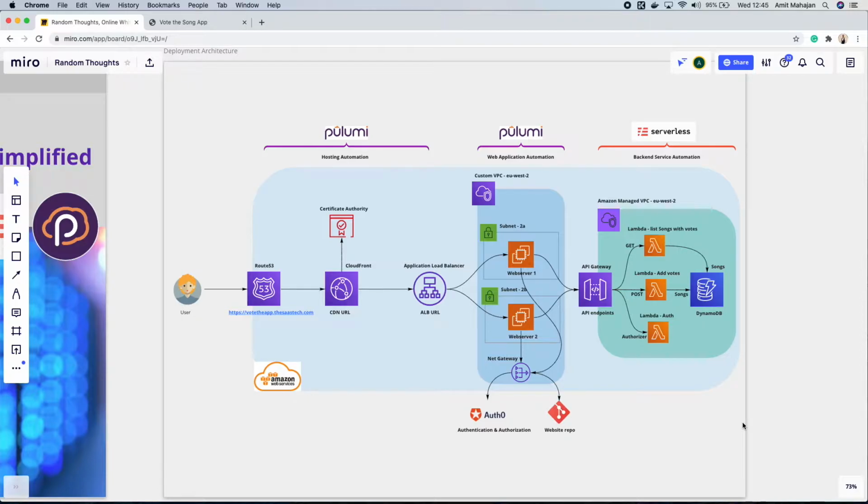The custom VPC is hosting two subnets in two different zones and running our web servers to provide high availability. We're also going to configure the NAT gateway to actually talk to outside services such as GitHub for getting the static files for our website, as well as Auth0 to provide the authentication and authorization functionality. Our web server will also be talking to our business services, which we will be hosting on Lambda functions, and that communication will be through API Gateway.